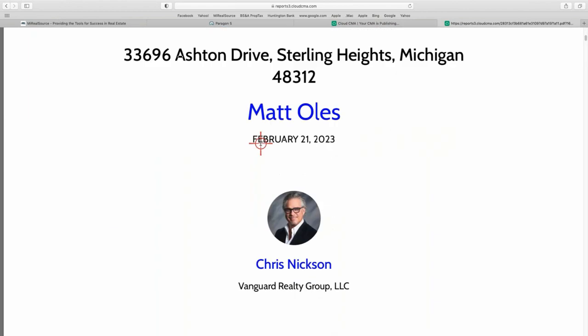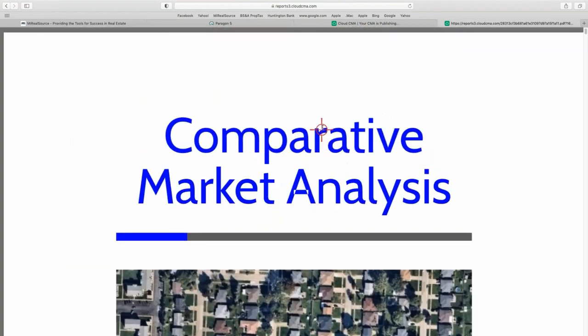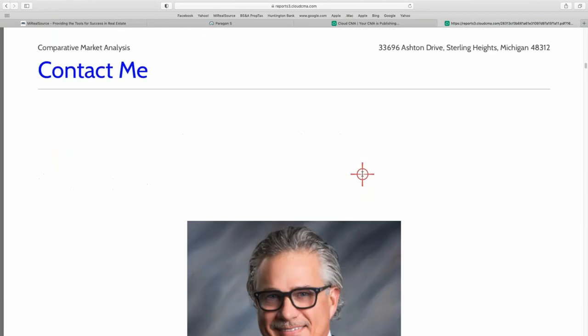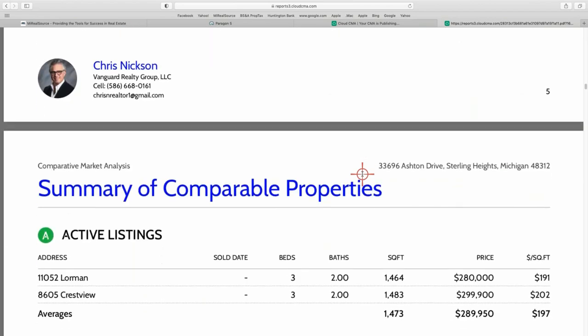So here's your PDF right here. And it's not telling me how many pages are in there, but there's a lot of pages in here. Kind of scrolling through, don't get dizzy, as I look at the summary of comparable properties.